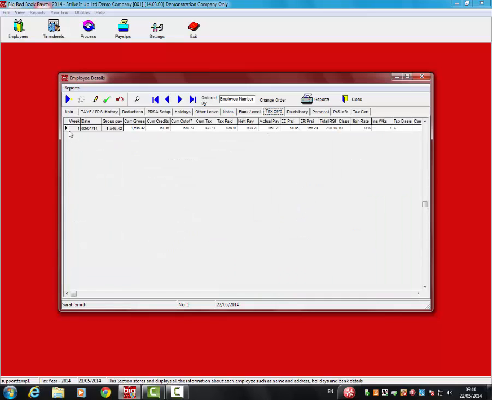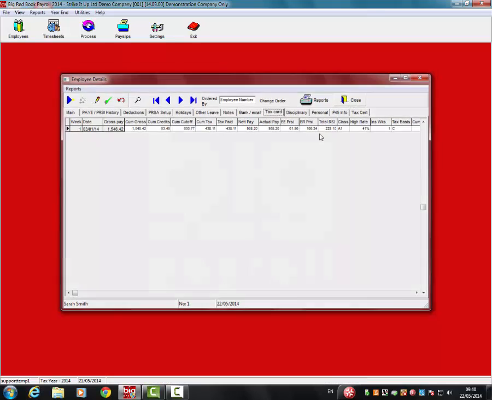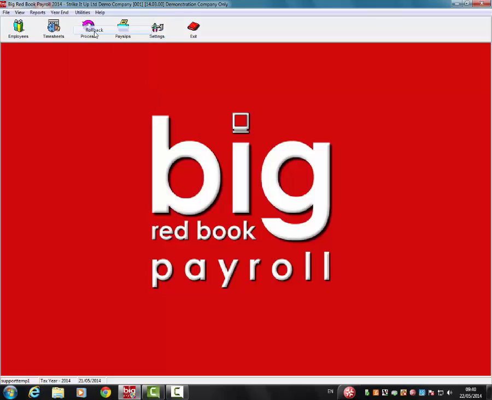If I click into the tax card, I can see I've only processed week one. I made a mistake on that week, so the only way to do it would be to roll back the information. It can do it for just one employee, or you can do it for everybody. A way to do this then is to go to Utilities and Rollback.